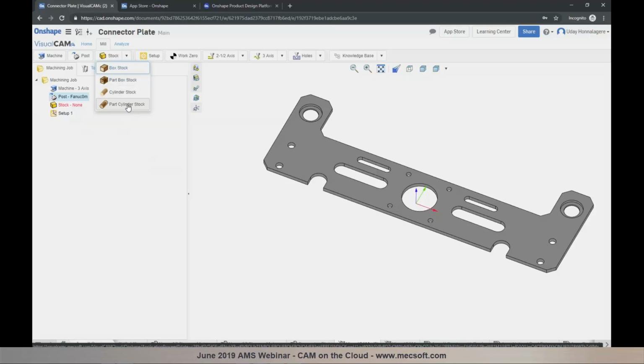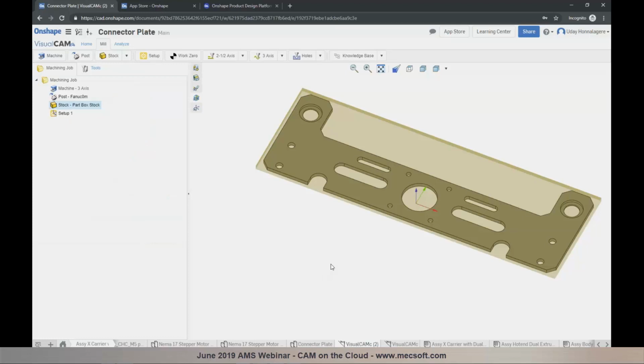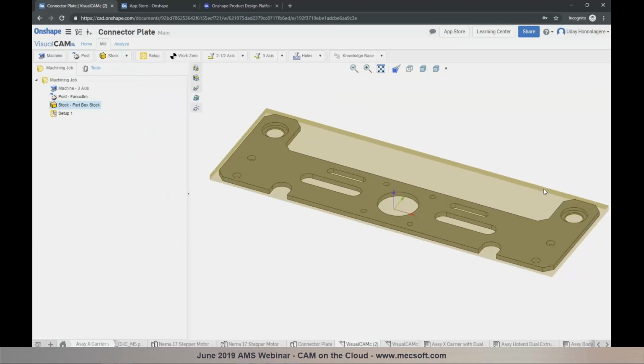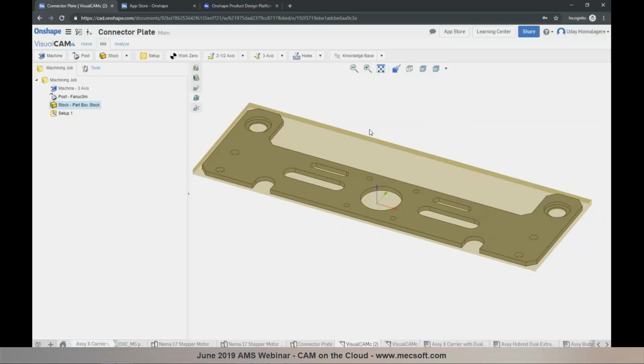You can do box, part box, cylinder, or part cylinder stocks. I'm going to go with a part box stock, and I'll specify an offset in here, and then we'll give it a Z offset of 20 thousandths. So we define our stock, and the stock appears right on top of your screen, and right in the headset display, you have controls to zoom in, zoom out, change the view orientation. So all of these controls are similar to our desktop product.